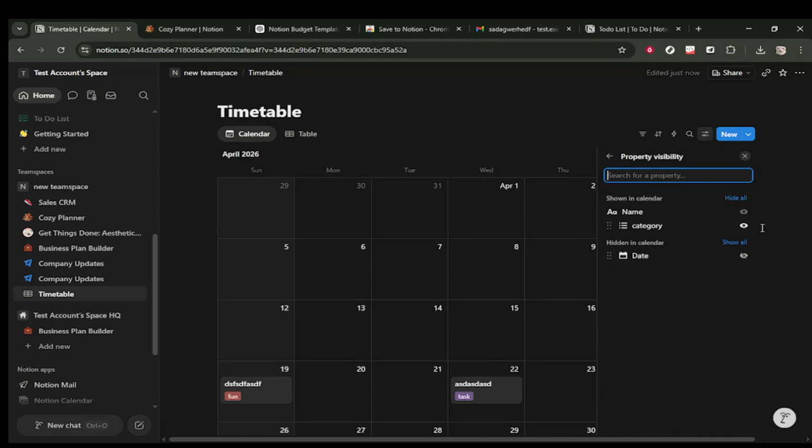You should now see the colored tag labels displayed on each event, making it easy to spot different types of items quickly. If you ever want to adjust the system, you can edit tag names and colors at any time, and the changes will update everywhere in the database.